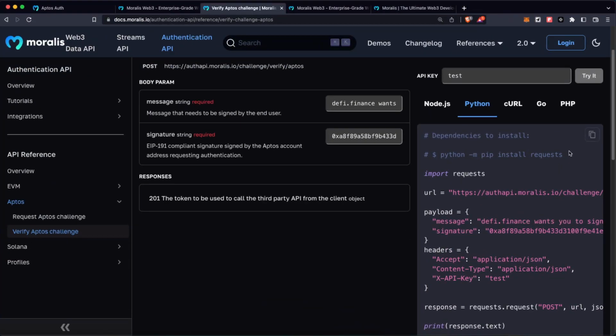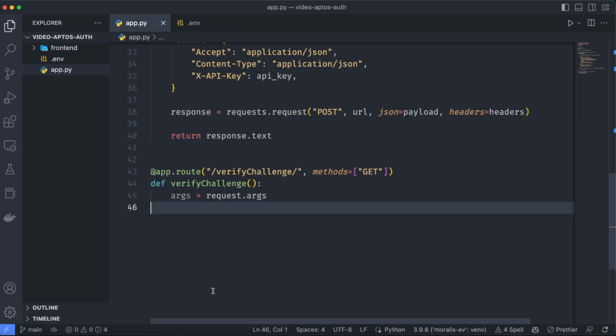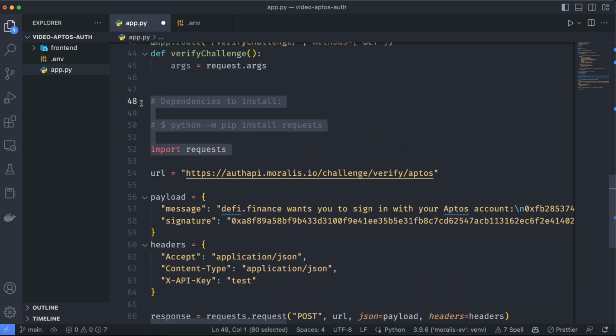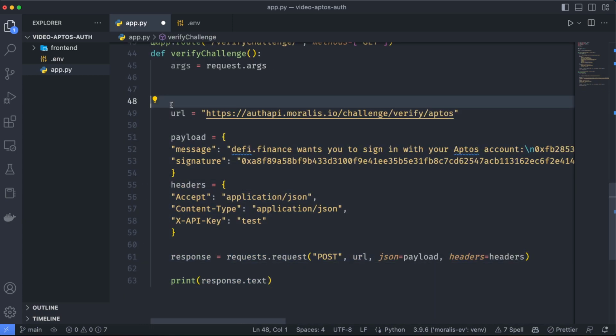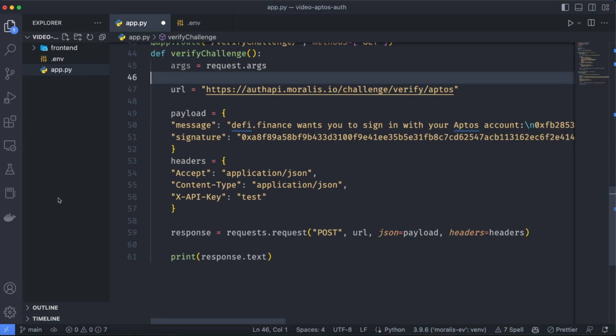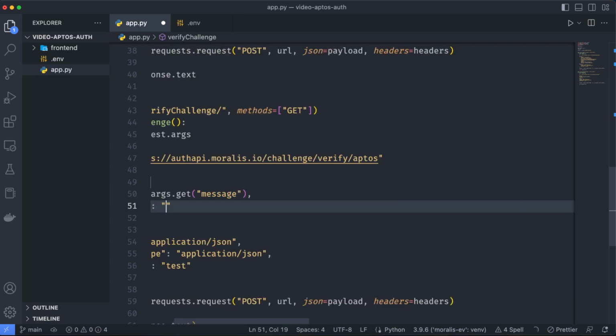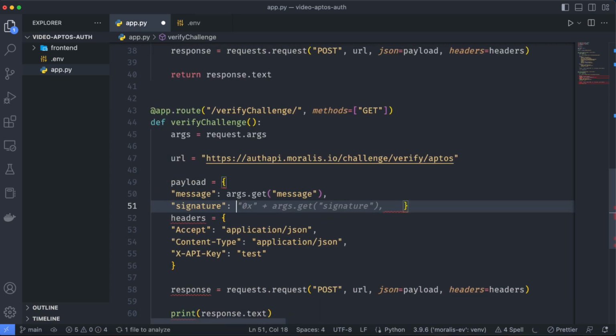Go back to the page, copy the code over here, go back to the code, paste the code over here, delete the parts we don't need, put this inside the function, and now replace the message and the signature with the ones we are going to get from the front end. So let's delete all of this and take the message from the arguments, and the same is going to be for the signature.